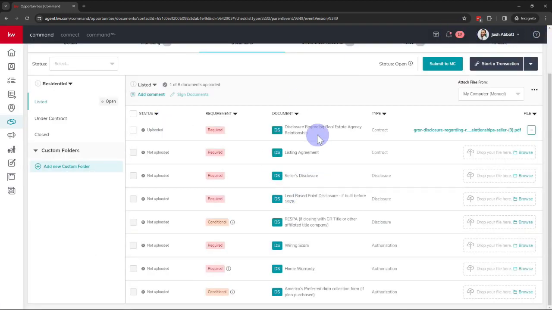If for whatever reason you then need to change the document, you can hit these three dots to the right side. This is known as the ellipses icon, and it's going to show you this submenu to remove the document or to go ahead and print this file out as well.